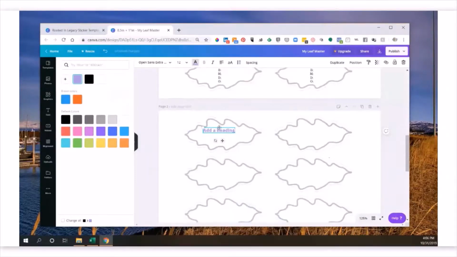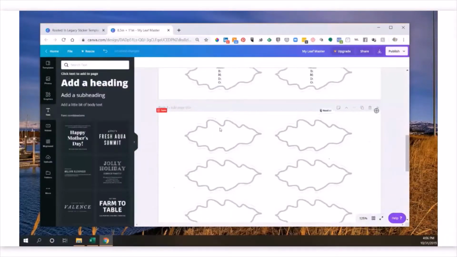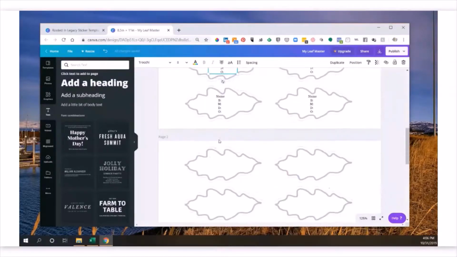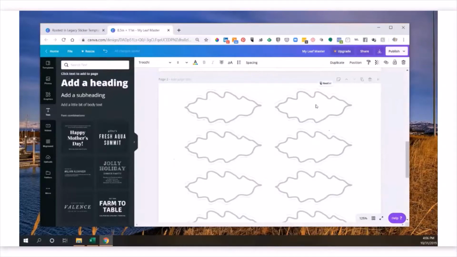You can always do half of these leaves could be the names and dates, and the other half of these leaves could be photos or other information about your loved one or your descendant. If you want, you may want to delete page 2 before you print it.